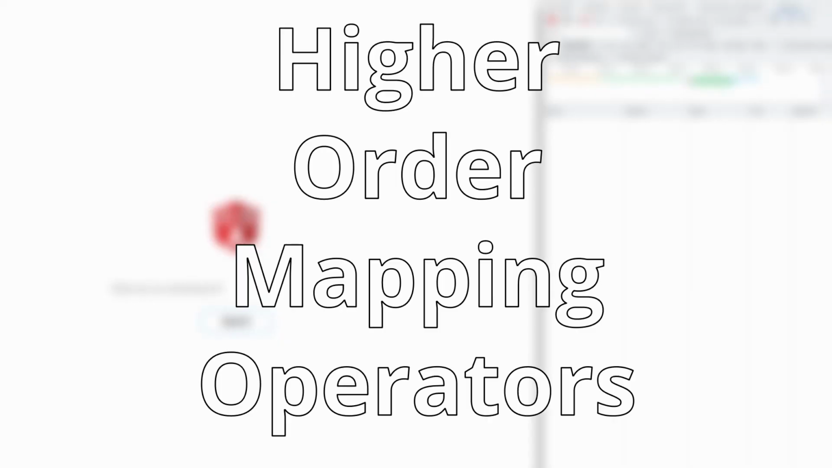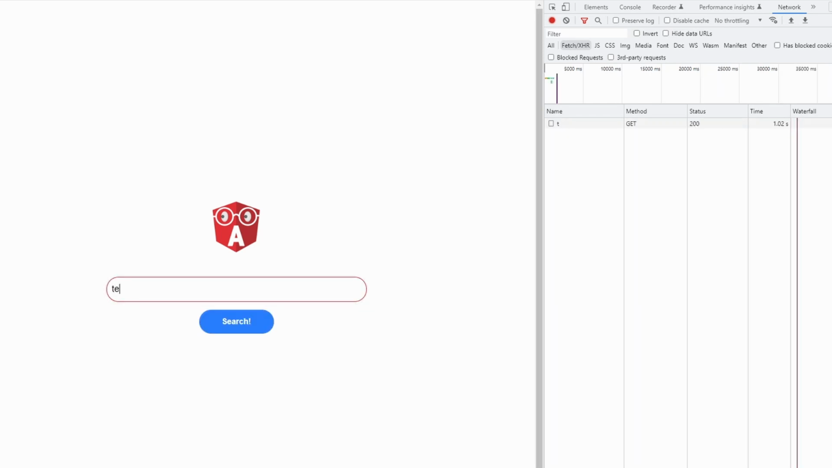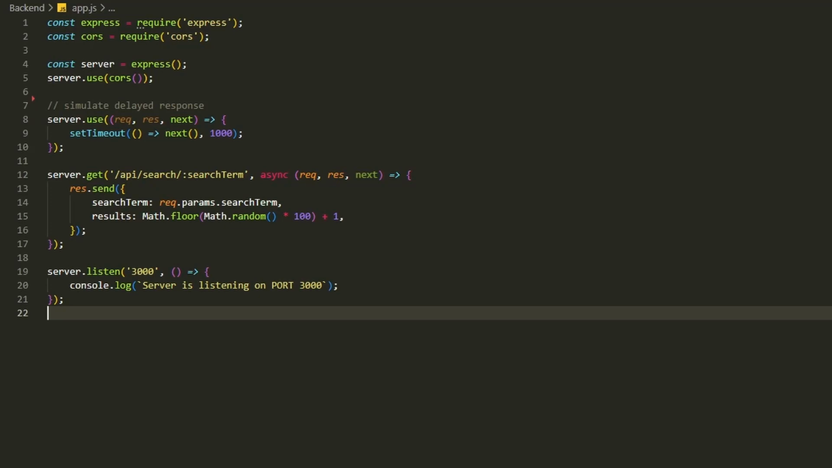RxJS higher order mapping operators can be a bit confusing at first. In this video, I will try my best to explain it in a simple way. I created a demo that has a search bar which issues a request when we click the search button. I also created a mock server and added a delay for the responses to simulate server requests.